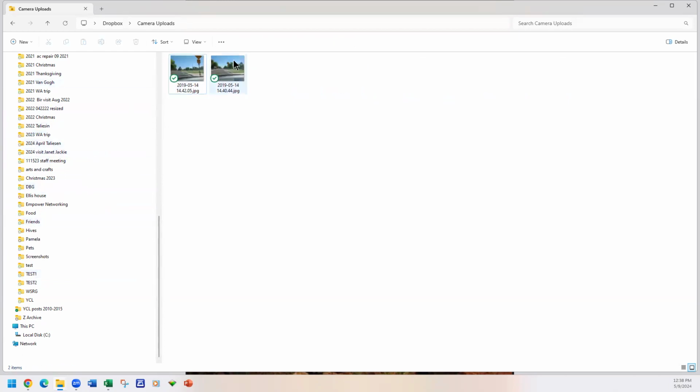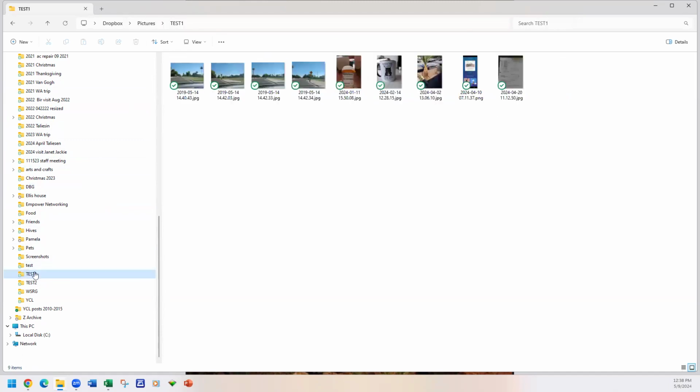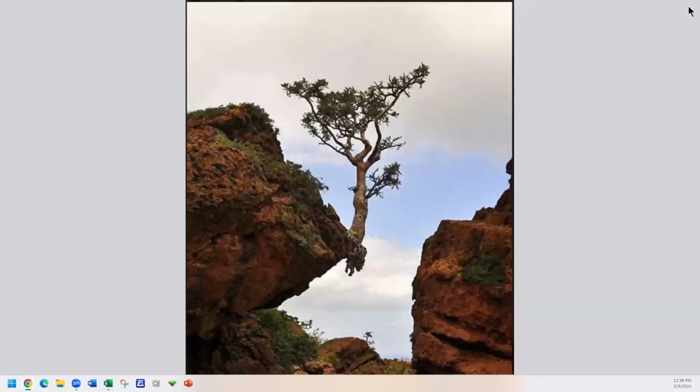So I'm looking at what's in my Camera Uploads, but on the left-hand navigation, I can see my folders in Pictures. And when I double click on the test folder to open it up, sure enough, here on the right-hand side, there are the files that I wanted moved into that folder. So you can just keep moving from Camera Uploads or wherever you have the pictures into the folders that you want to organize them in. And then when you're all done, click on the X in the top right corner to close File Explorer, and you are finished.